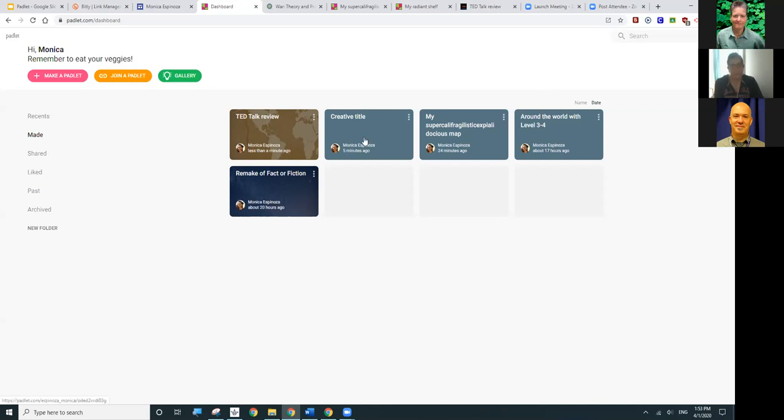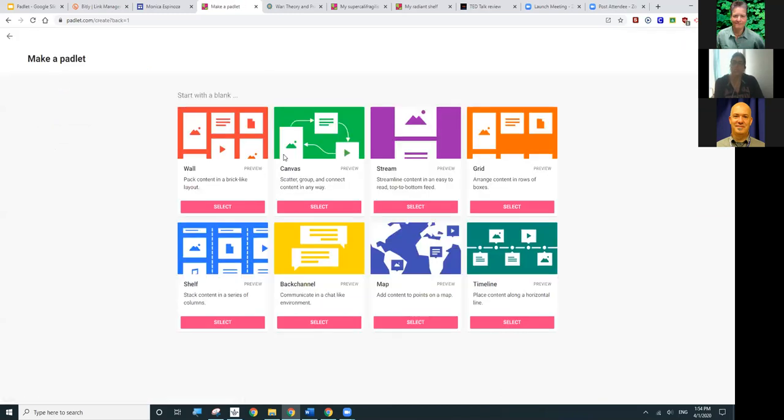What I'm seeing right now are some of the Padlets that I have created. I have options on the top and I have options on the left. So I'm going to make a Padlet. Once I select that, make a Padlet, it will offer me the eight different formats of Padlets that they offer, okay? So right now you can only create these eight different kinds of Padlets, but you can do whatever you want with them.